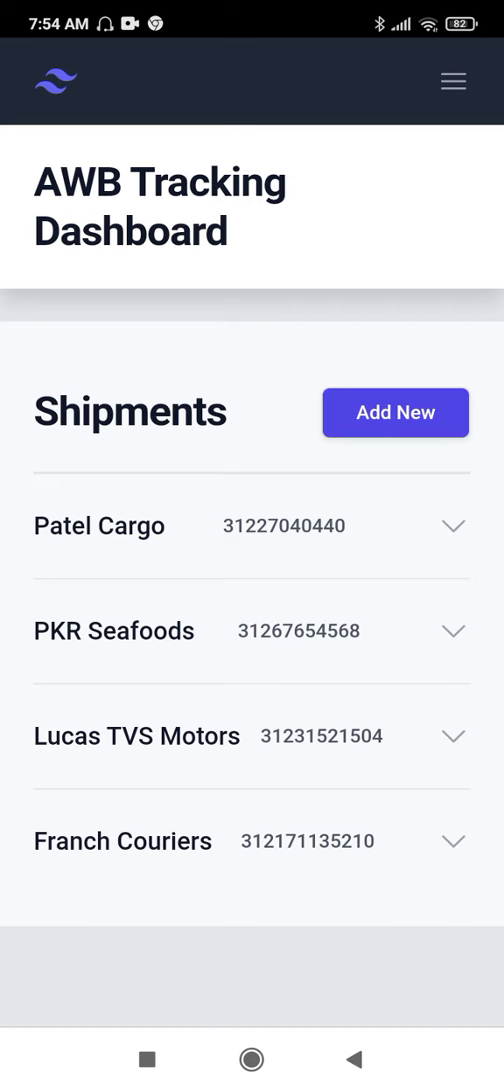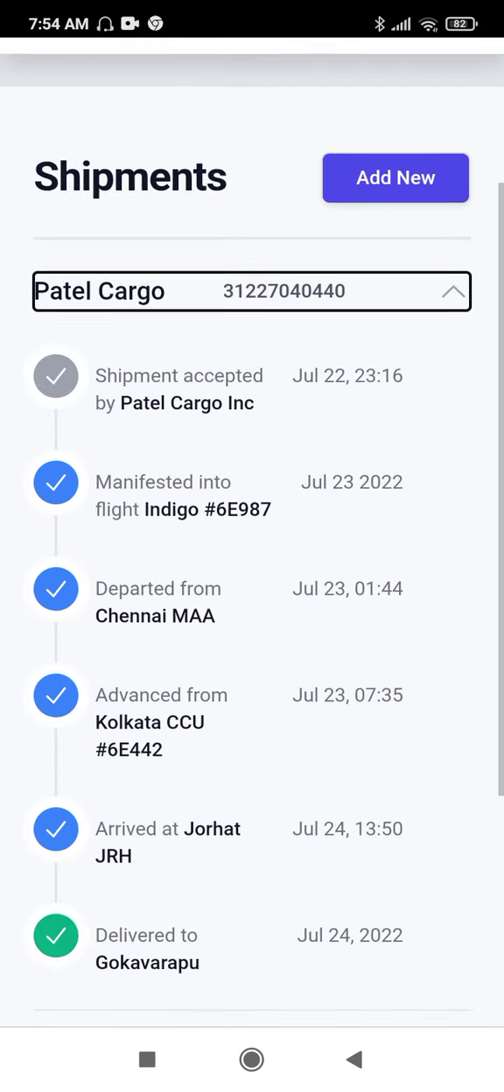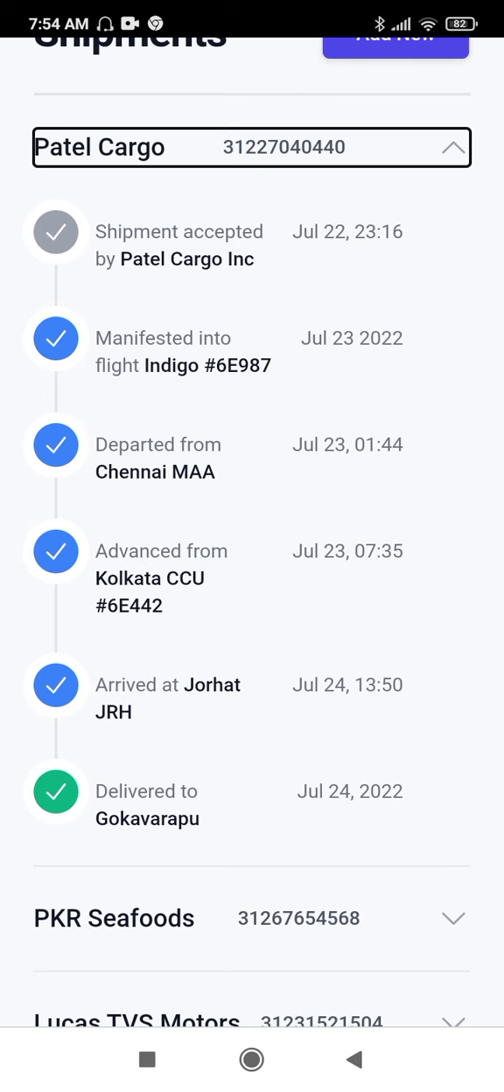So I'm clicking on Patil Cargo to see what the status update is. As I click on it, it shows all the status updates related to this particular airway bill. As you notice, it starts from the time the shipment is accepted by Patil Cargo and delivered at the airport. And then it gets manifested into the flight Indigo 60987, which means it's actually loaded onto the flight. And then it departs from the origin airport, that's Chennai, and then it advances to Kolkata airport, which is the transit airport, and then finally it arrives at the Jorhat airport, which is the destination airport. The last update on any airway bill will be once the product is picked up by the consignee. In this case, it's delivered to Gokavarapu.